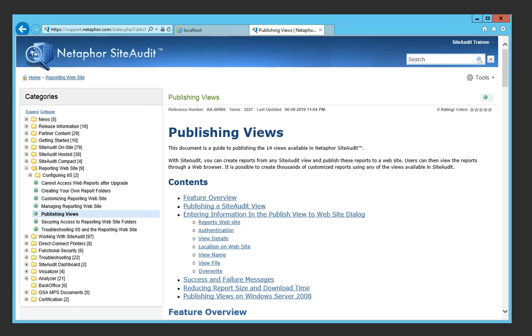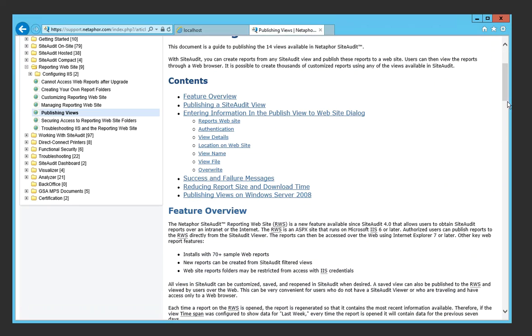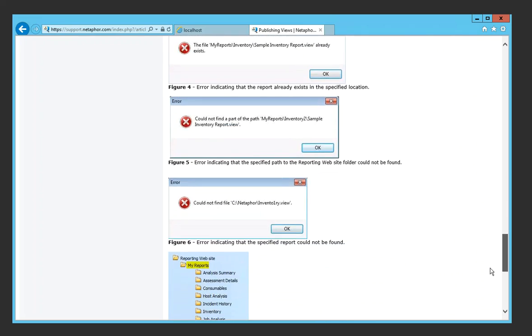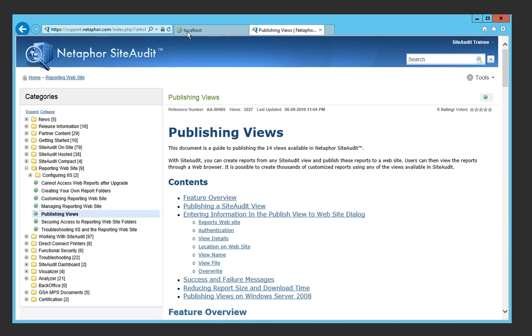In this video, I'm going to show you how to create a custom report and publish it to a reporting website. So first thing I want to show you is if you go to the support.netaphor.com under reporting website, there is an article on publishing views, and this article will basically detail what I'm going to review today. Okay, so let's just go ahead and get started with this.